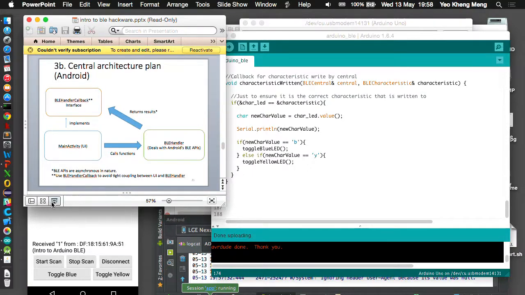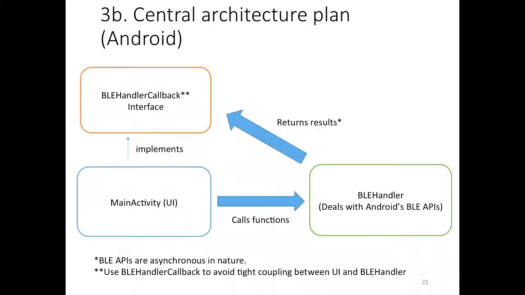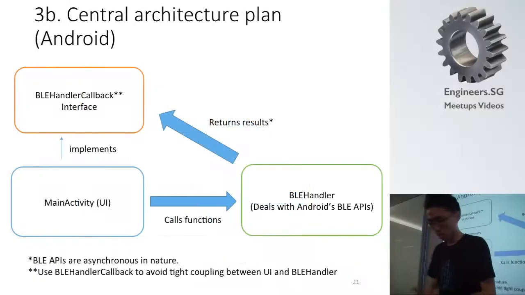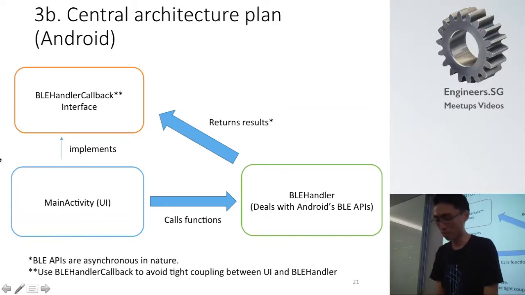Okay, so let me continue. Now I'll move on to how we design the central. In this case, I'll be using Android. For most cases, if you Google for BLE examples, you find that the BLE code and the UI code is mixed up in one big class. I personally don't like this. So I separated them out. I have two classes and one interface.